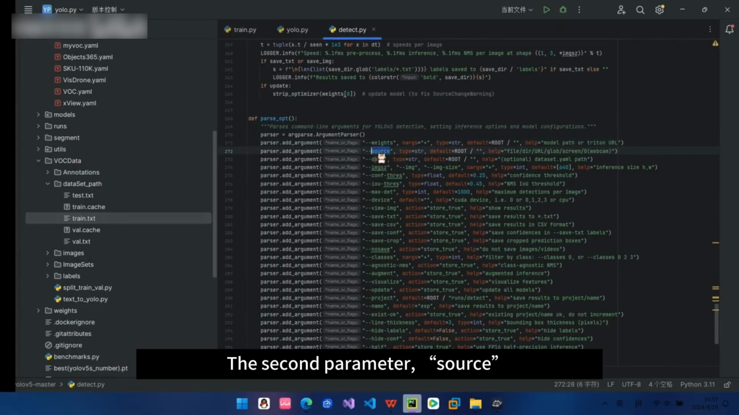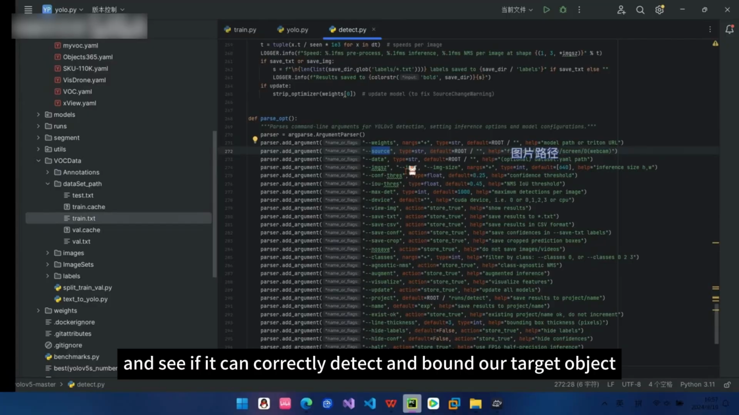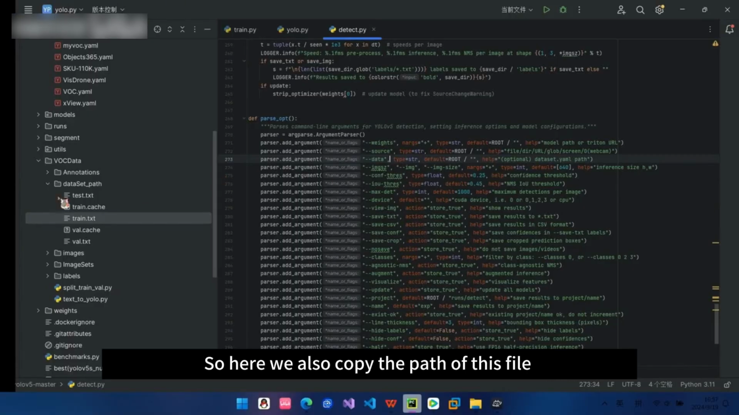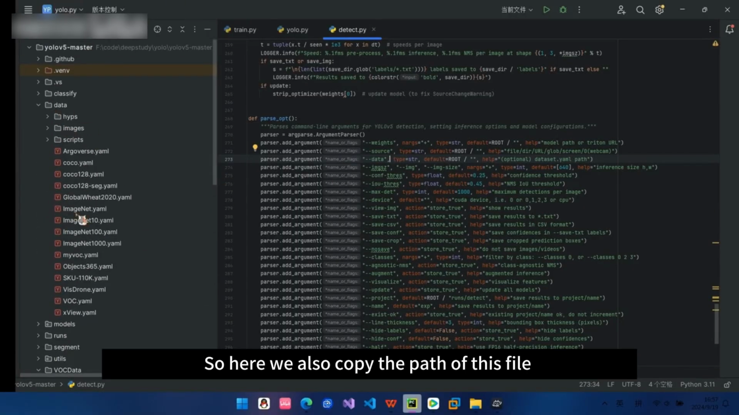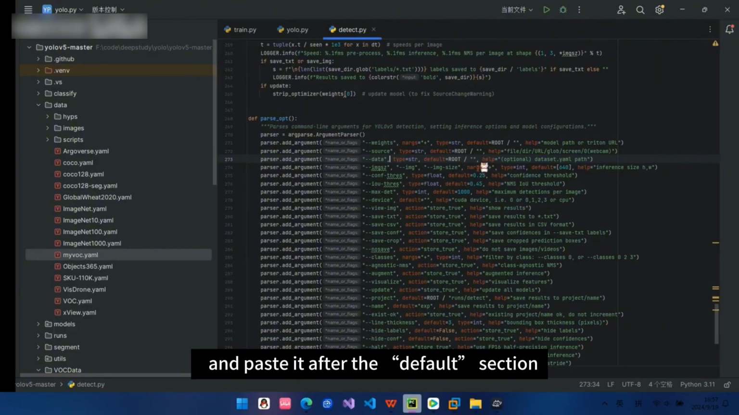The second parameter, source, means we need to provide an image for the computer to perform inference and see if it can correctly detect and bound our target object. The third parameter, data, requires importing our configuration file, myvoc.yaml. So here we also copy the path of this file and paste it after the default section.